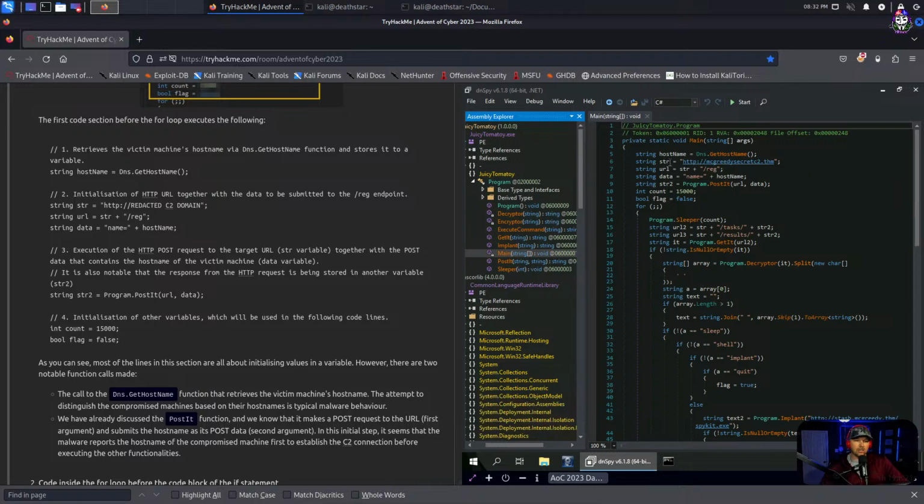Looks like it's going to create a string value of McGreedy secret2.thm, which is the bad URL that we got a couple of days ago as well. Initialize HTTP, that's our C2 domain, right? So that's our command and control domain. Then comes the execution of an HTTP POST request to the target URL, together with the post data that contains the host name of the victim machine. So we're going to write a string to the URL with the registration, with the name of the host. There's our data, the name plus host.